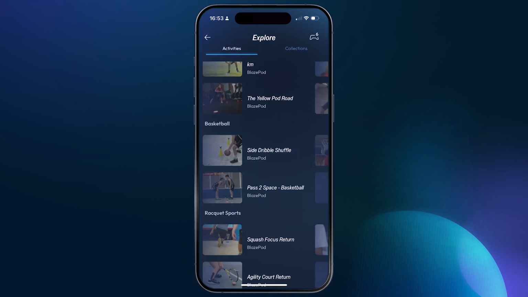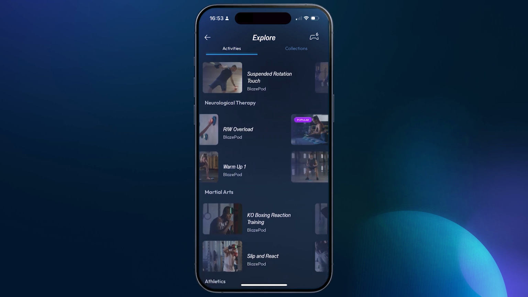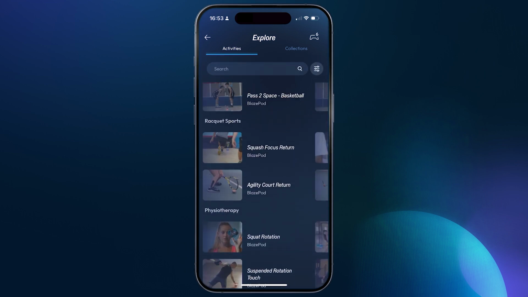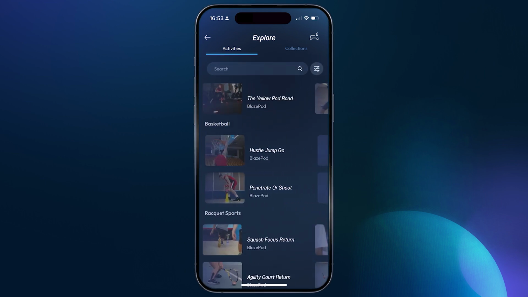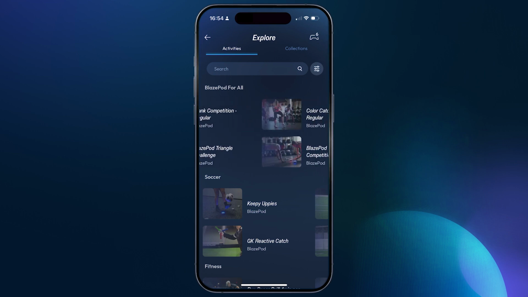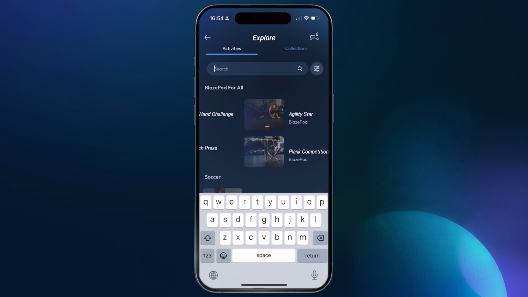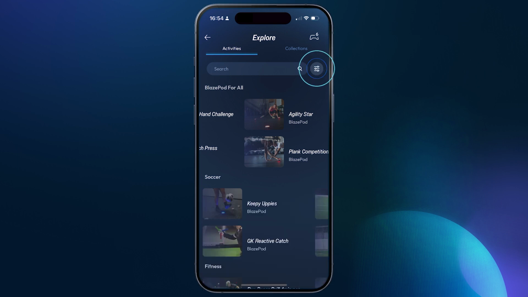Scrolling down, you'll find specific sections like soccer and fitness. Each section has a ton of activities that you can find by scrolling left and right. Let's look at the top section entitled BlazePod for All. You can select any activity or search for a specific one using the search bar at the top of the screen. You can also filter the activities by selecting the filter icon next to the search bar.